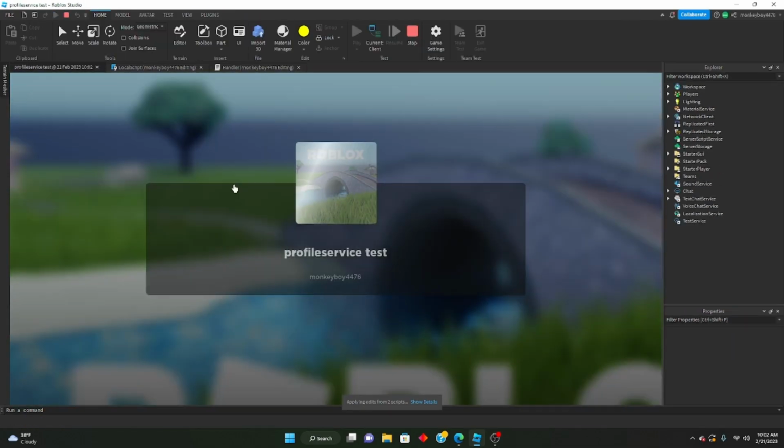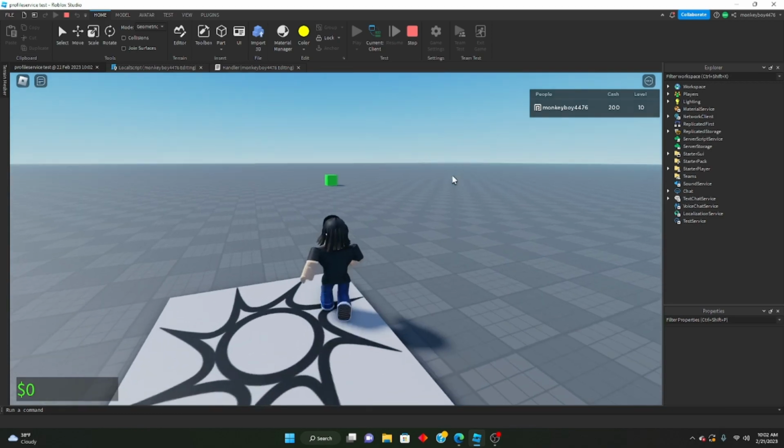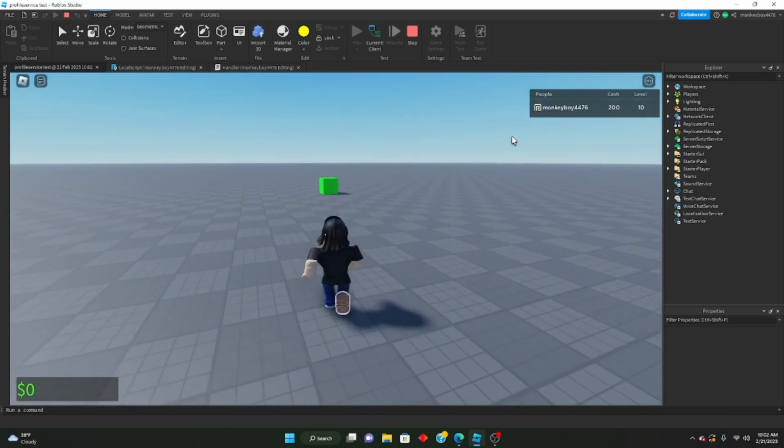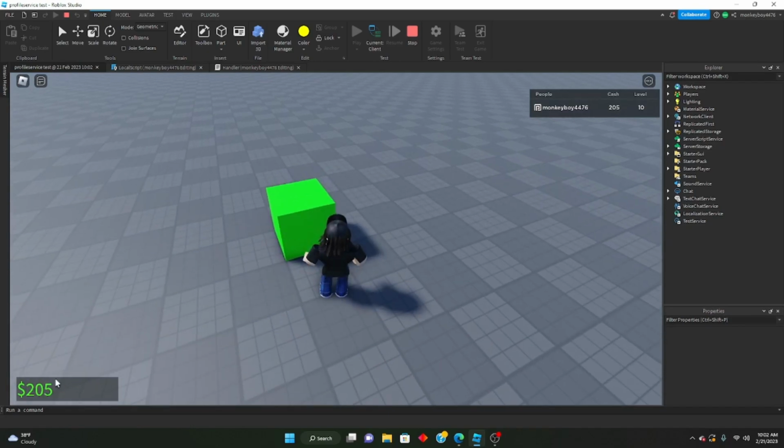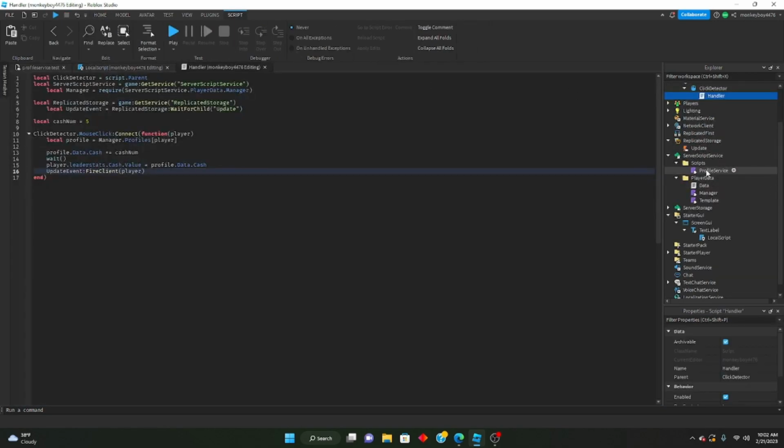So now when we update our cash, it should update this now too. And another thing, I'll show you how to do it so that it updates when you join. So as you can see, it updates that now. And let me just go ahead and show you how to do it when you join the game.